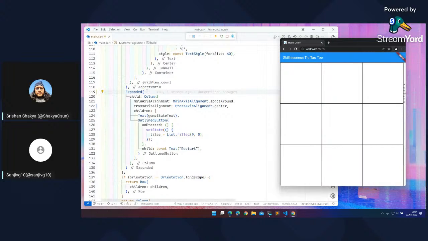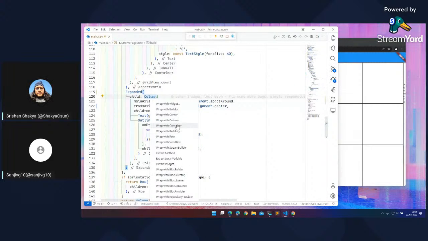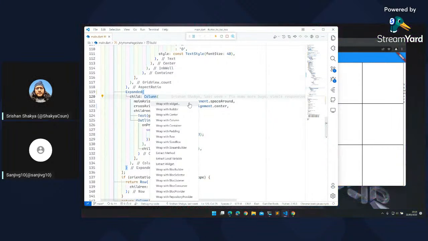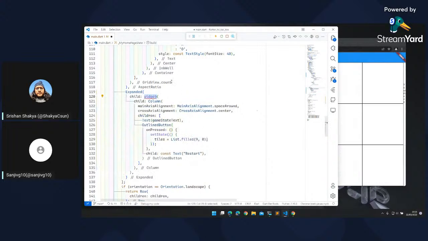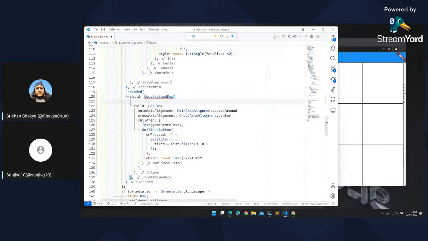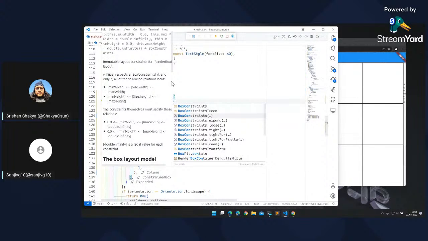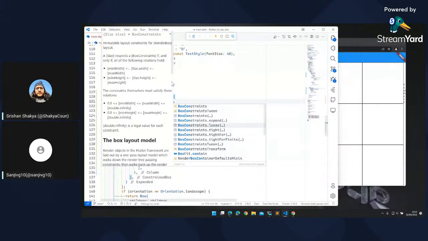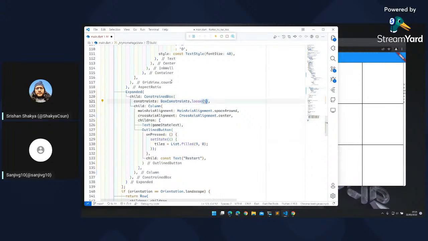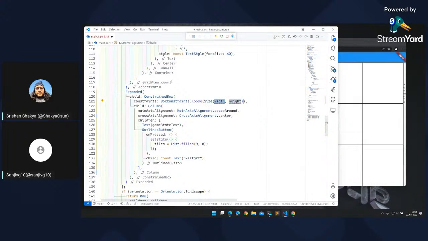Start. So in order to fix those, let's wrap with a box maybe. And loose. External.